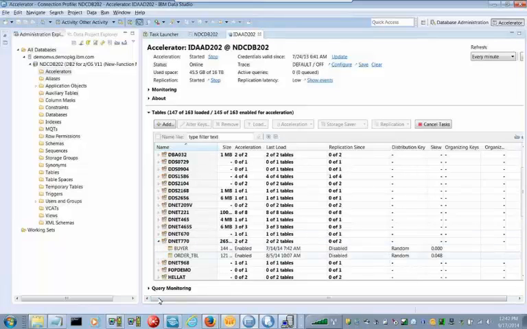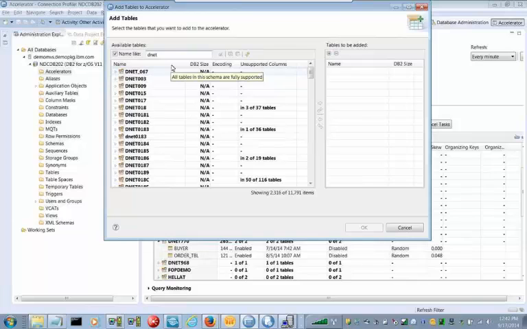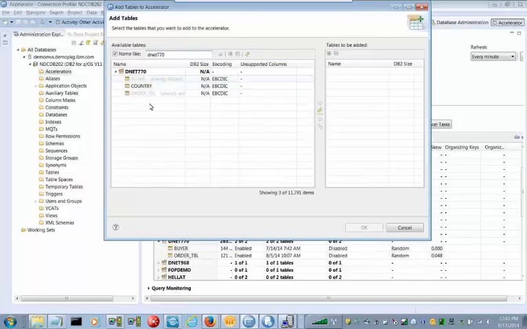Now notice my country table is not here. These are the tables defined to my appliance. So what I really want to do is add that country table from DB2 in here also. Up here is a button called Add. I click on Add, and then I filter by my user ID, DNet770. And these are all the tables, and the country table is the one that's not defined to my appliance.